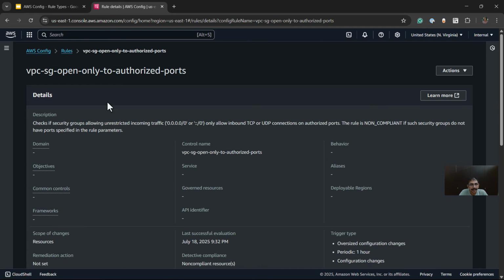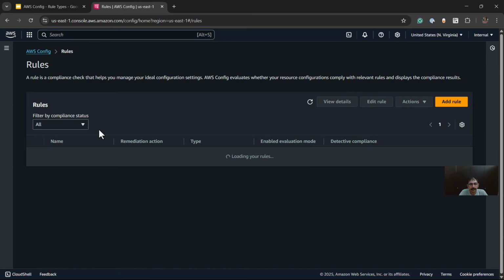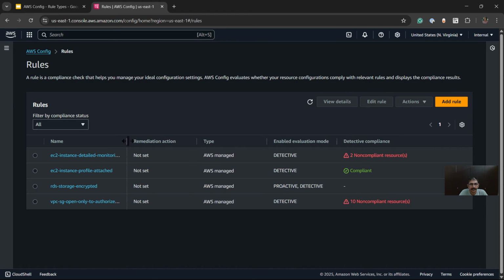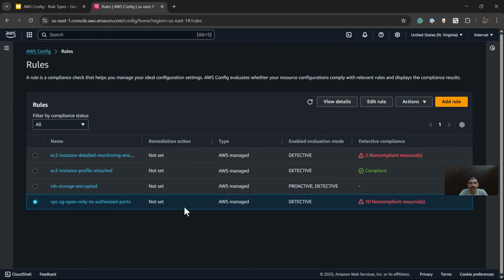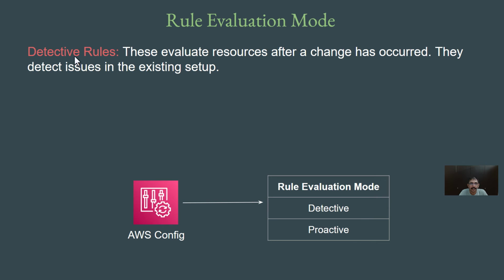Now, one thing that you will see is that this type of rule, like the VPC security group rule that we saw, will only work after the resource is created. For example, if a security group is created and the rules are added, then the security group will be evaluated. Based on that, you will get a compliant and non-compliant status. So this is what the detective evaluation mode really means. So just to revise, the detective rules detect issues in the existing setup which is already created.